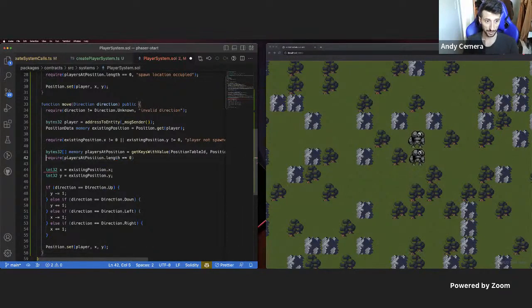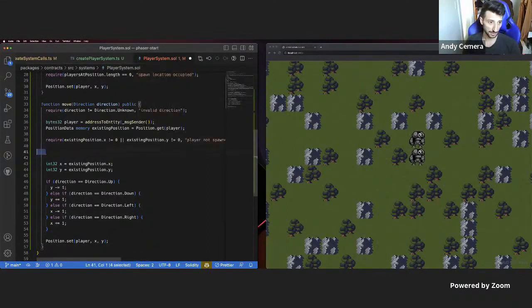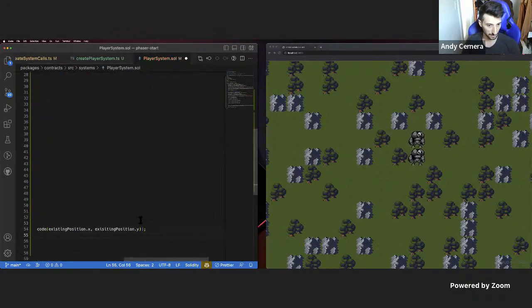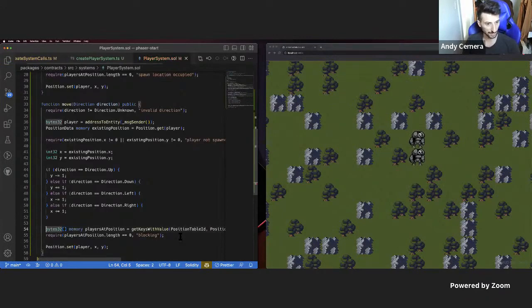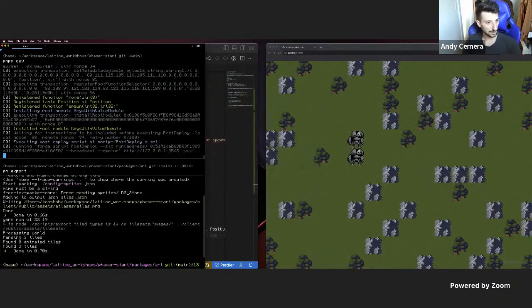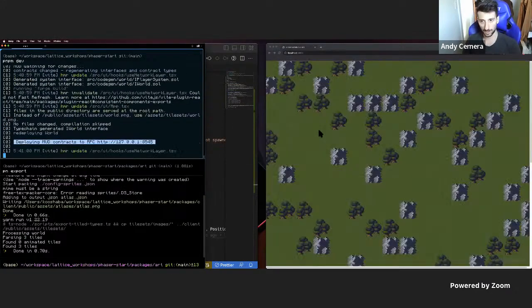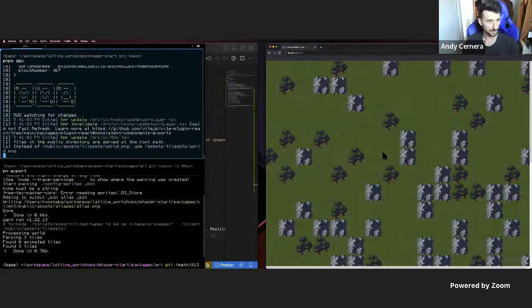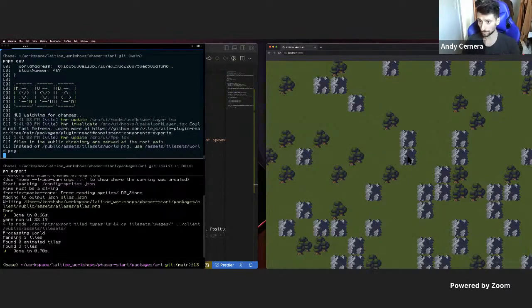Okay, so we're just going to check that there are no players at the position you're trying to move to. I just realized I wrote a bug there. That is not what we want. We want the new position, not the existing position. Okay. We are going to redeploy. Our players are going to disappear. We have to spawn again. Okay.